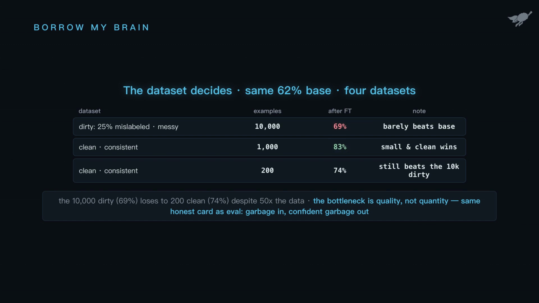So the bottleneck in fine-tuning was never the algorithm and never the amount of data. It's a small set of clean, consistent, representative data. A few hundred to 1,000 hand-picked examples crush a huge pile you just dumped in. This is exactly the same honest card as the eval episode at the start of the season. Garbage in, confident garbage out. Data is about curation, not volume.